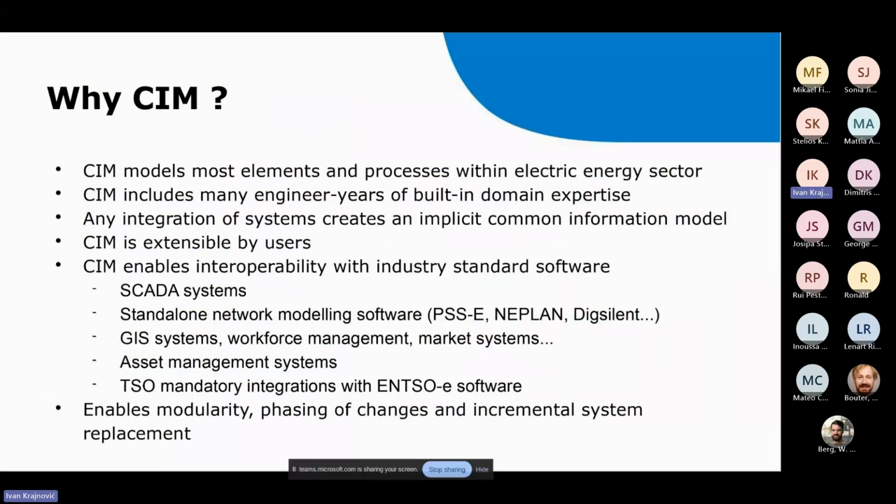But why CIM? I mean, CIM is a model. Whenever you make an application, you have some sort of implicit common information model. But someone has come before you, has invested many engineering years of domain expertise to make a model like this that you can lean upon, that you can use to make your own applications. So now CIM is really unavoidable in the electric sector, at least in grid level operations.